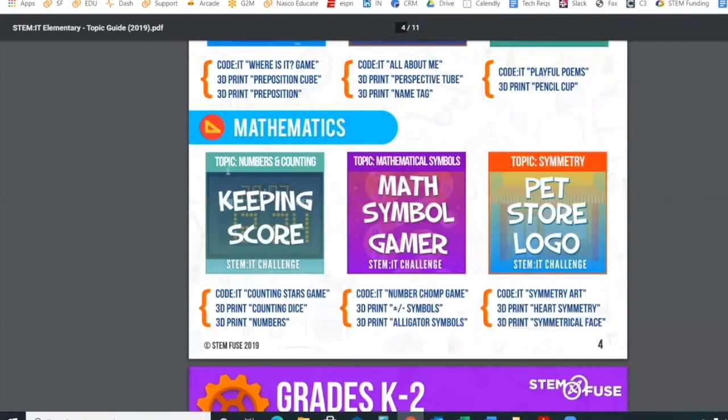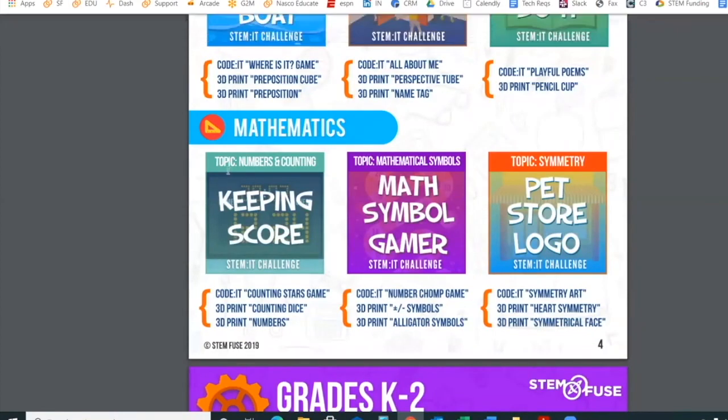With mathematics, same idea, same outline. We have a STEMit challenge here, coding, 3D printing. And the topic is obviously different, right? We're in mathematics, numbers, and counting here. So we're going to use very similar STEM projects to reinforce the core subject in a very consistent manner, making it very easy for teachers and students to pick this up quickly.